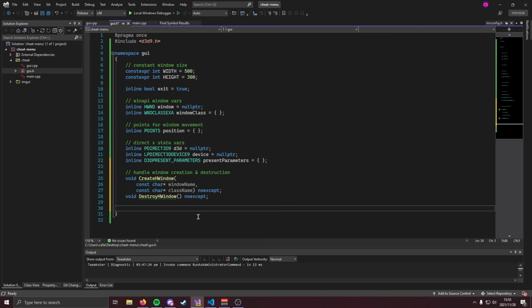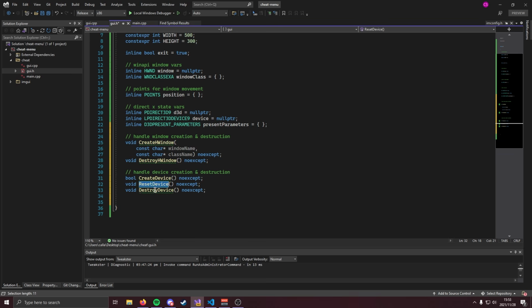Next, we're going to need to handle our device creation and destruction. We can do that like so. We have CreateDevice, ResetDevice, and DestroyDevice. Those are pretty self-explanatory. Next, we're going to handle the creation of ImGui and the destruction of ImGui. We can do that like so. Two simple functions, CreateImGui and DestroyImGui.